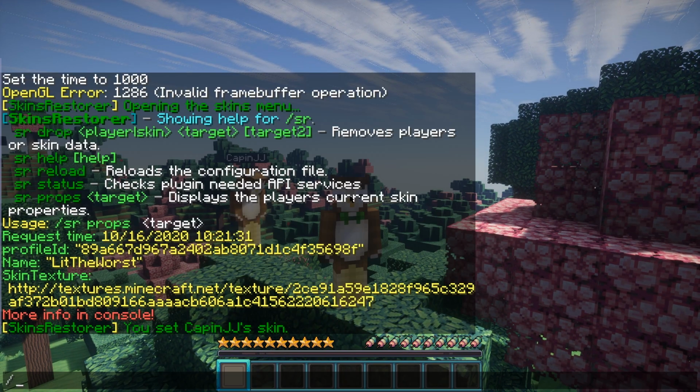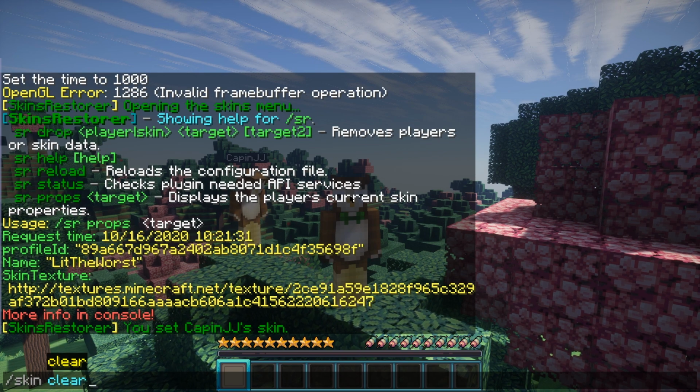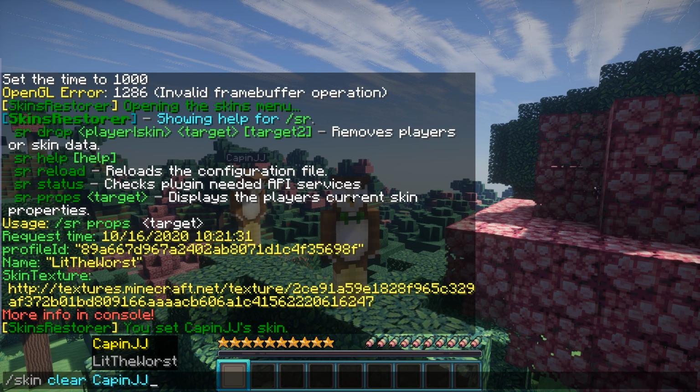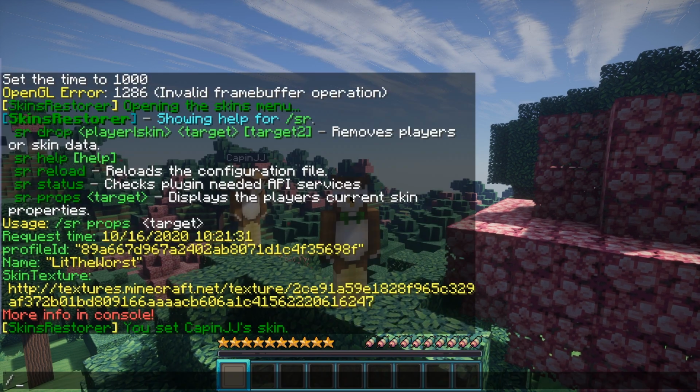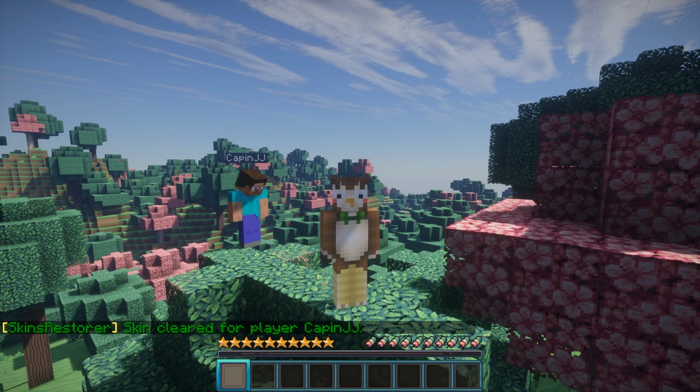Let's say that you want to remove your own skin or a different user's skin. All you need to do is type /skin clear, and then the name of the user's skin you'd like to reset, and then hit enter. And then it'll set the user's skin back to default.